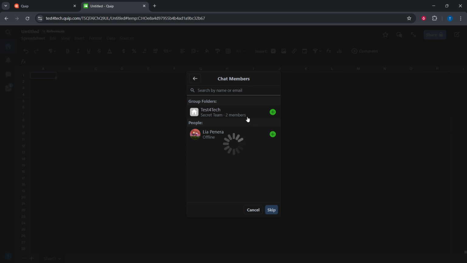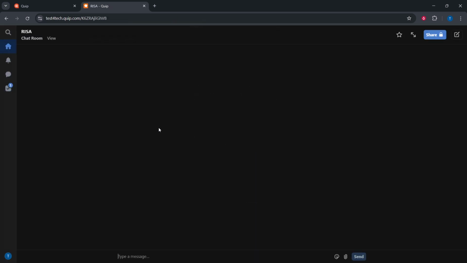That's it. Log in, create a document or spreadsheet, write and format your content, share with the right permissions, and use comments and mentions to collaborate in real time.